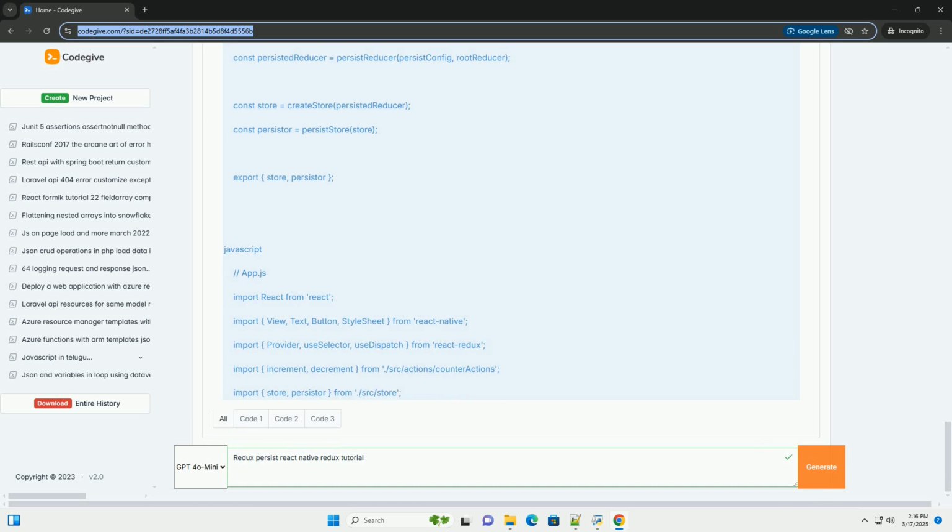7. Complete code example, summary. Here's a consolidated view of the code. To run the example: 1. Save all the code above into the appropriate files in your React Native project. 2. Run your React Native app. 3. Increment and decrement the counter. 4. Close and reopen the app. The counter value should be persisted.